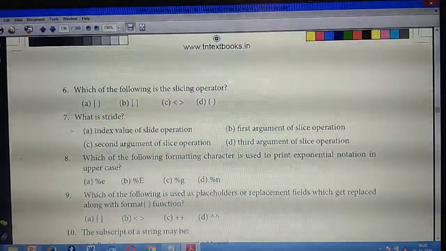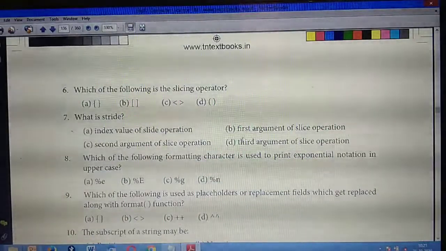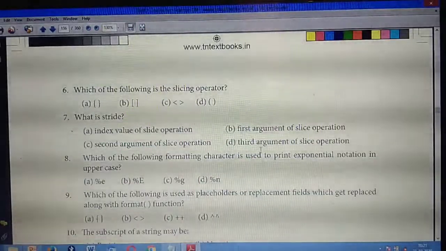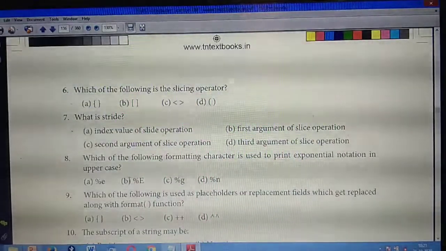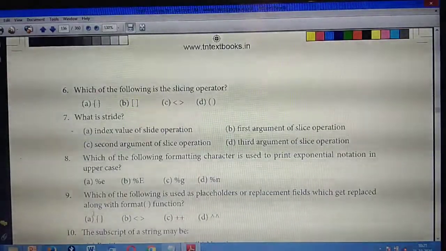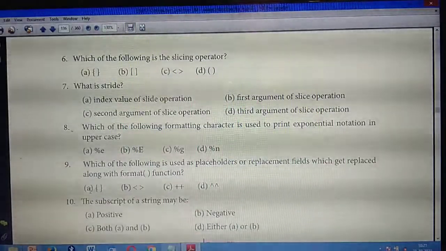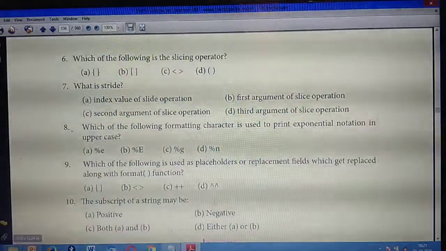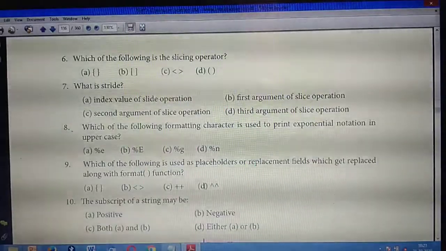Seventh question, option D. Third argument of slice operation. Option D. Then eighth question, exponential notation. Option B. Percentage E. Option B. Ninth question answer, option A. 10th question answer, option D. Either A or B. So once again I am repeating the answers for one word question.